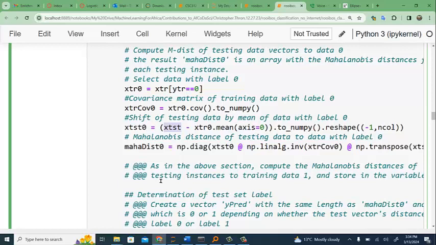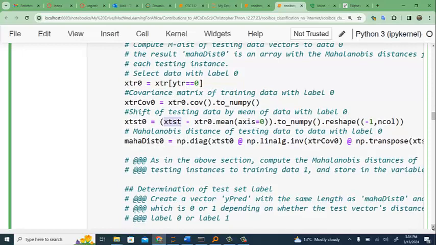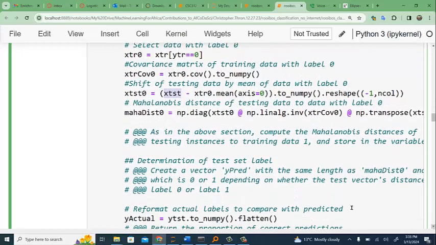Now, to classify the testing instance, you're going to compare Maha distance 0 and Maha distance 1. For those instances where Maha distance 0 is smaller, you will classify that as 0. For those instances where Maha distance 1 is smaller, you will classify that as 1. So you can use a logical statement to assign values to ypred.